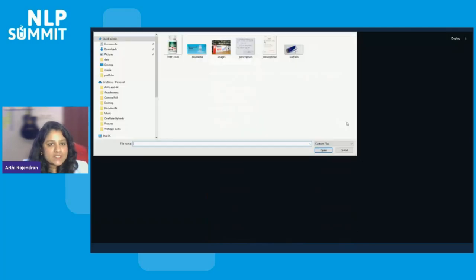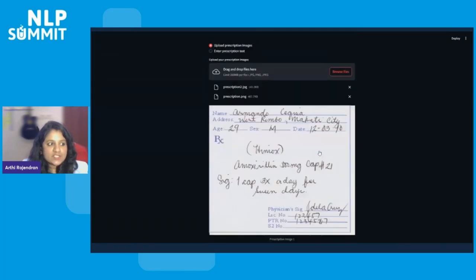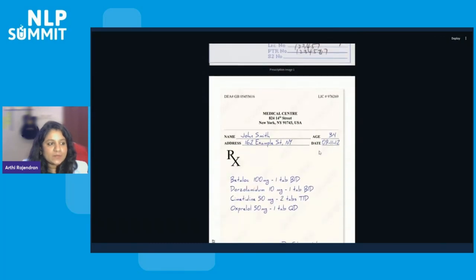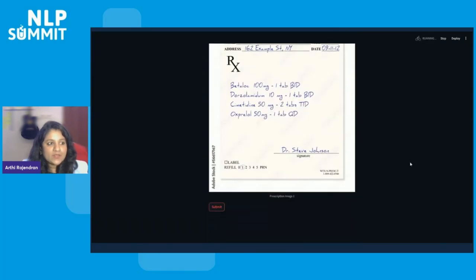The second option is to upload the prescription images directly. So when a patient has one or more prescriptions from different physicians, they can simply upload them. And then we all know how to understand a prescription, right? It's really difficult, at least for me.